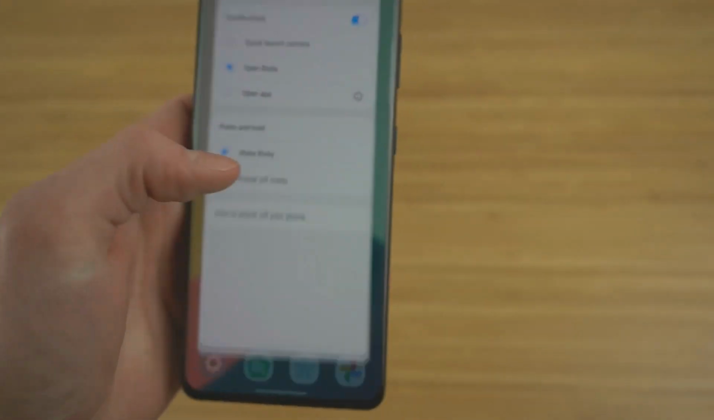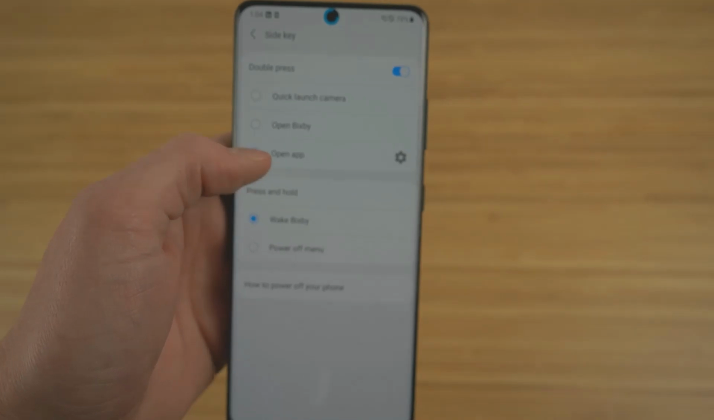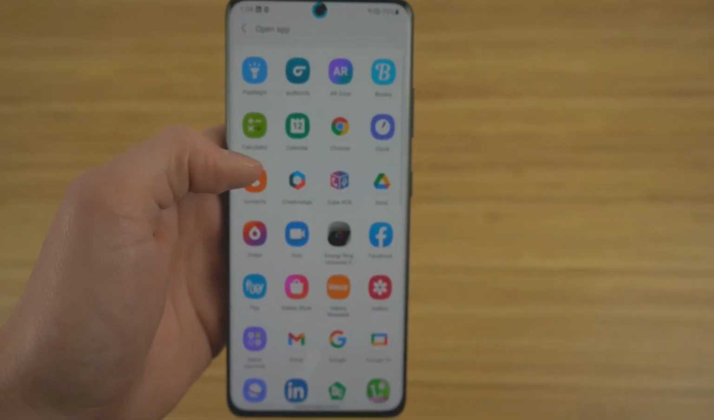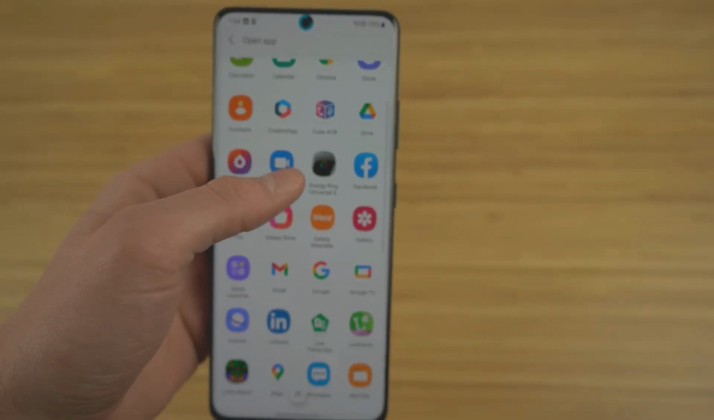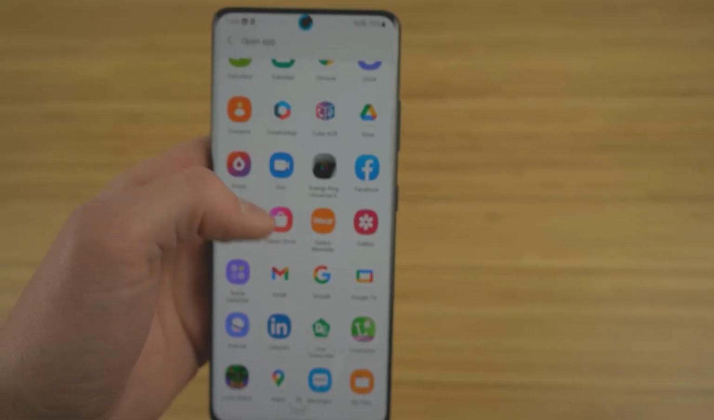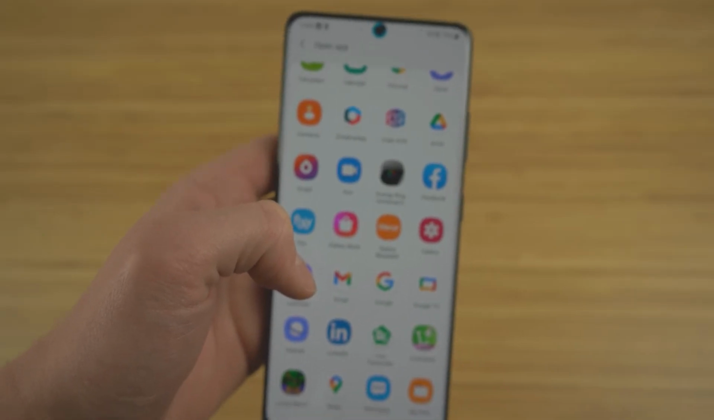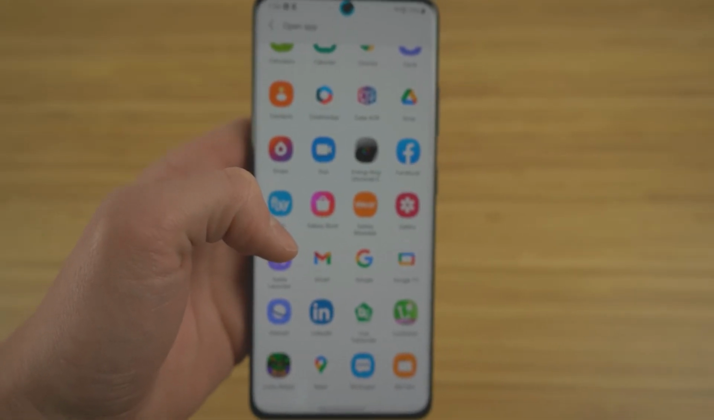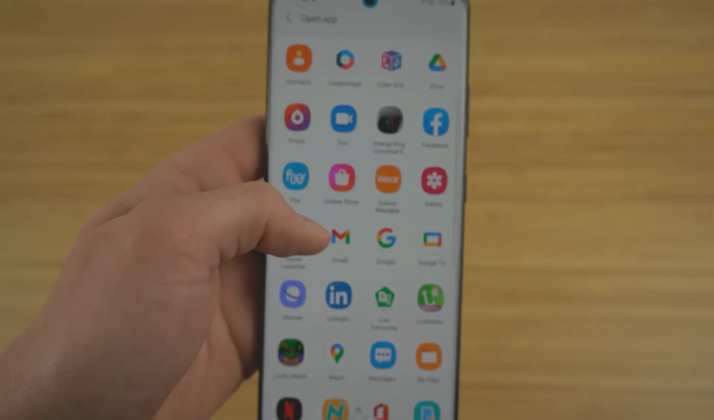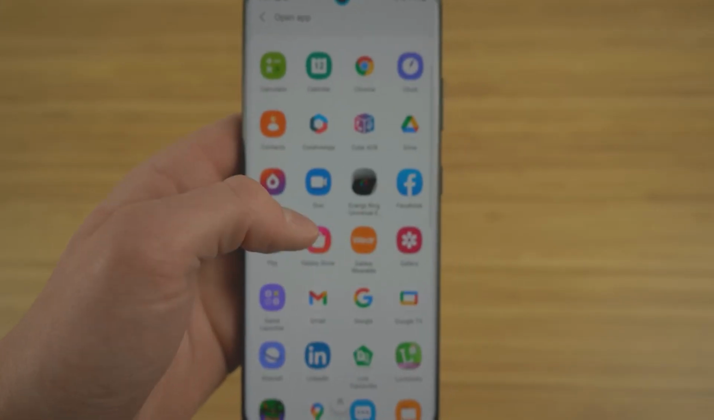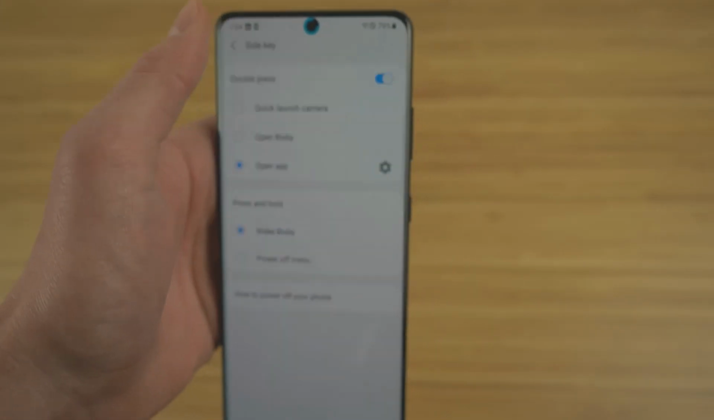We exit out of that, and now this open app section. If we click on that, you're going to be able to choose any app on your Samsung Galaxy to access using the double click of the side button. So I would use this for an app that you spend a lot of time on and you want easy access. Maybe your text messages, maybe if you love social media, you can have that. Your emails, whatever it may be, you can choose for an app on the side button double click.